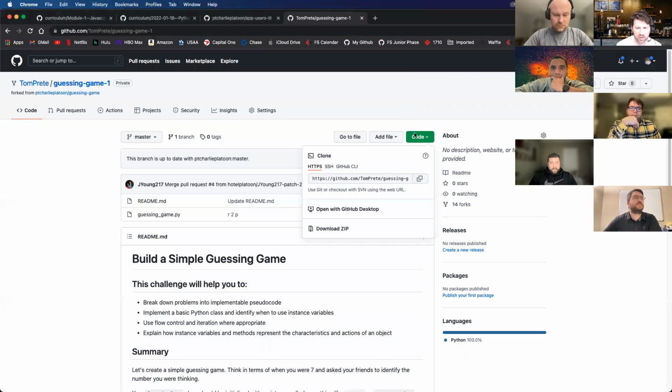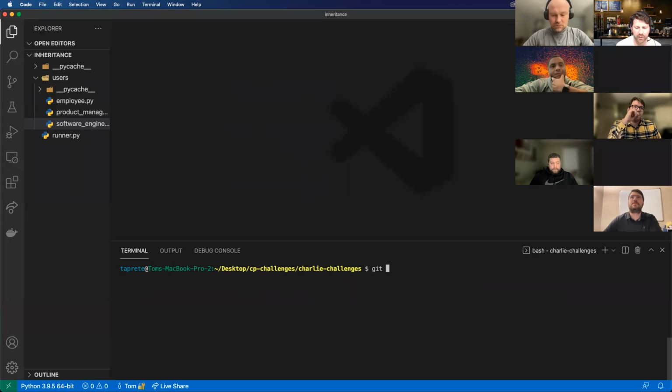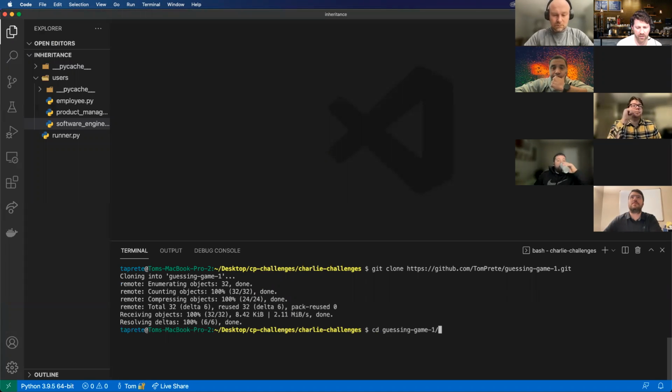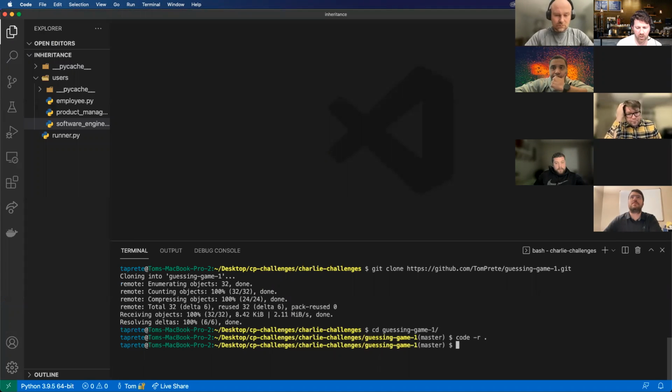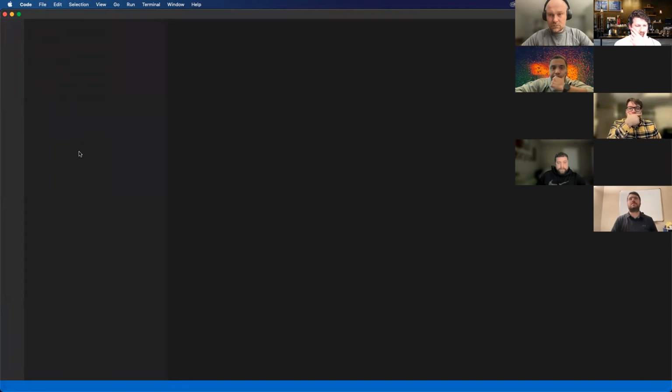I'm going to git clone this. So press the little green button, git clone, CD into the guessing game, open this up in a new VS Code window. All right, here we go.